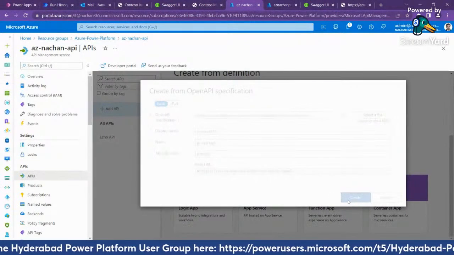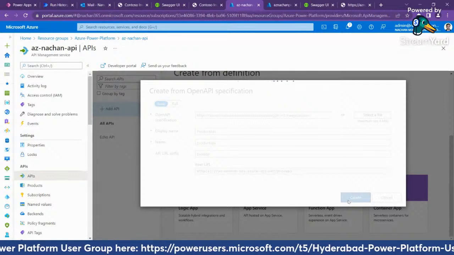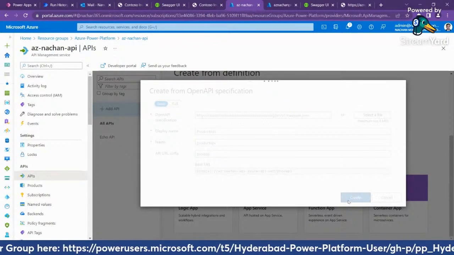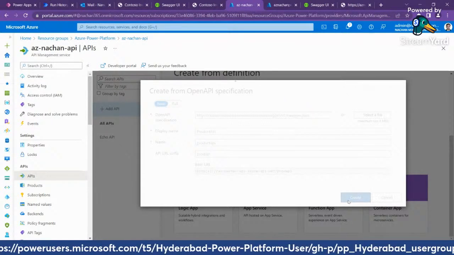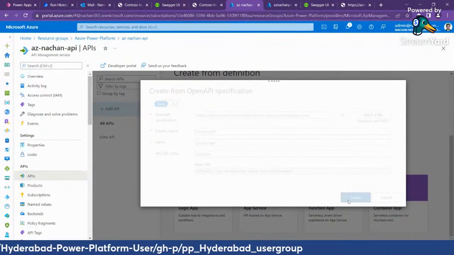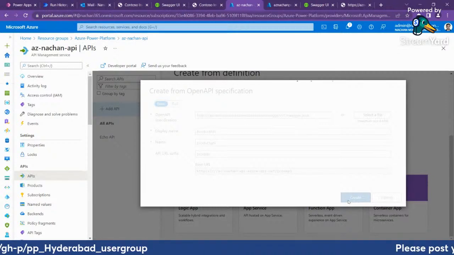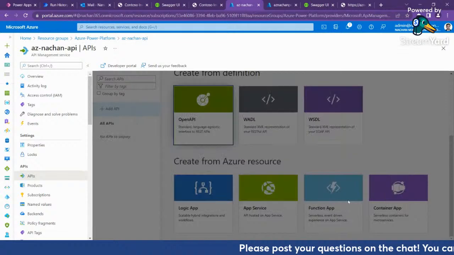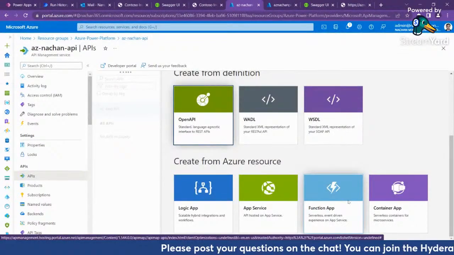Probably I can even show it to you when we use it in our custom connector. Earlier, if you see, we just had a slash, but now instead of the slash, we will use this prod API there. It generally takes 10 to 15 seconds to get this OpenAPI specification created. Okay, it is done, I guess.